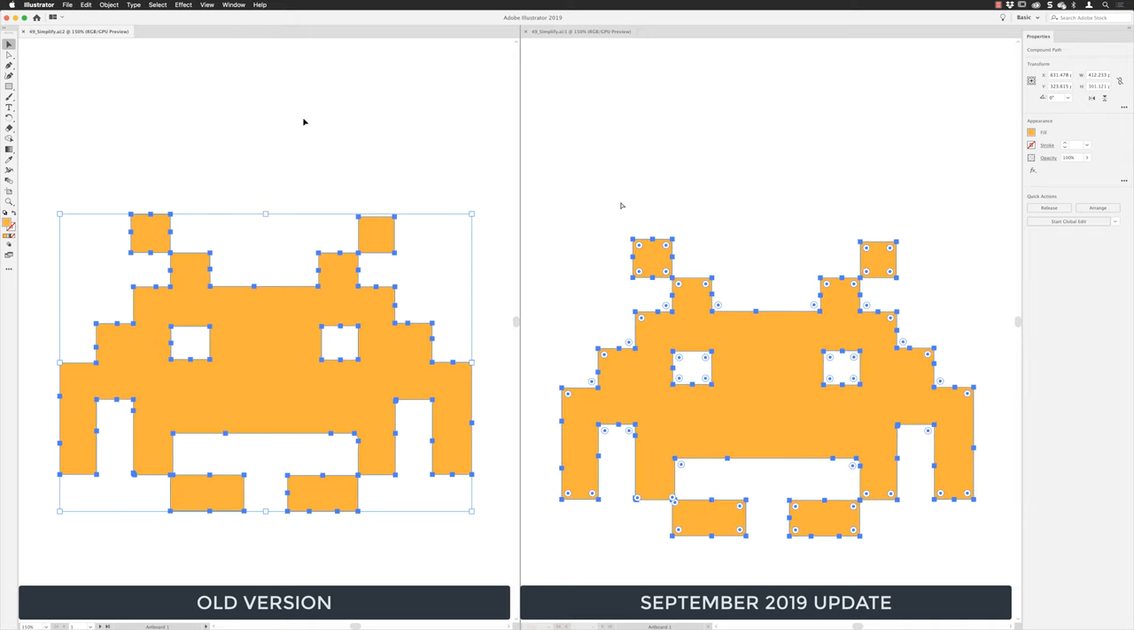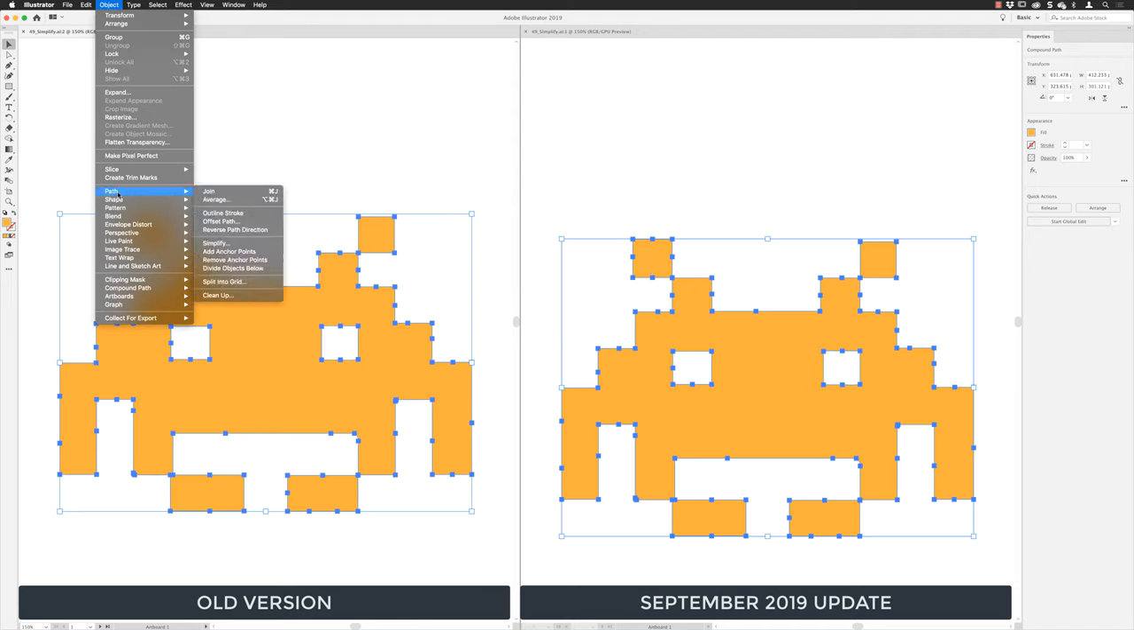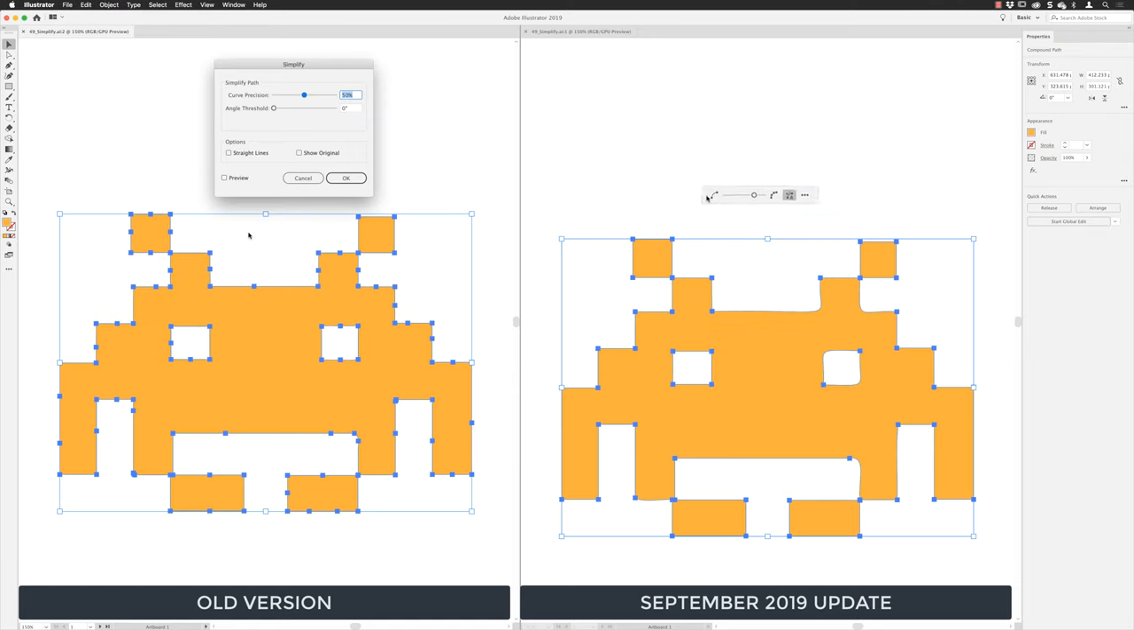So I'm going to go back a step with a keyboard shortcut, make sure my object's still selected, and then go back to Object, down to Path, and then choose Simplify once more. So I'm going to pull this panel up here. You'll notice now that again we've got auto simplify. It doesn't really match the nice straight lines that we had in the original.